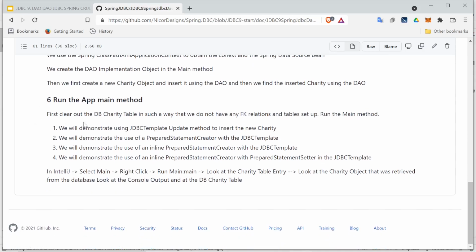And in our demonstration of our main method, we will first have to clear out our charity table. And then there are 4 different steps we will walk through. First, we will demonstrate using the JdbcTemplate update method to insert the new charity. Then we will demonstrate using a PreparedStatementCreator with the JdbcTemplate. And related to that, we'll look at an inline PreparedStatementCreator with the JdbcTemplate. And finally, we will look at the inline PreparedStatementCreator with the PreparedStatementSetter in the JdbcTemplate. And of course, we'll run everything from within IntelliJ.